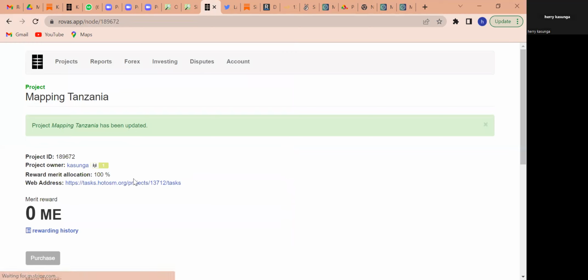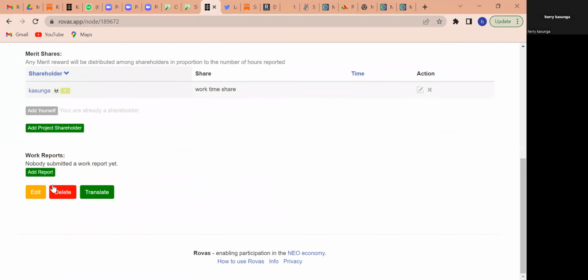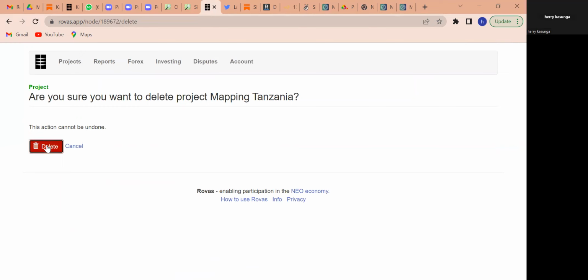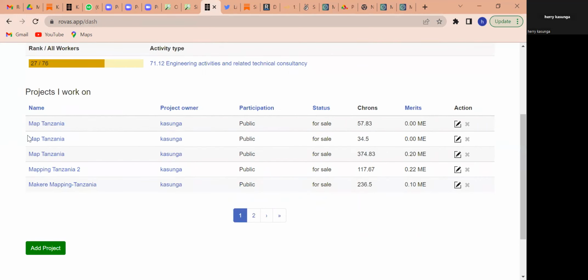So if you want to delete this project, you can just come here and delete it. Are you sure you want to delete this project? Yes, delete it, so it doesn't appear in any of the projects.